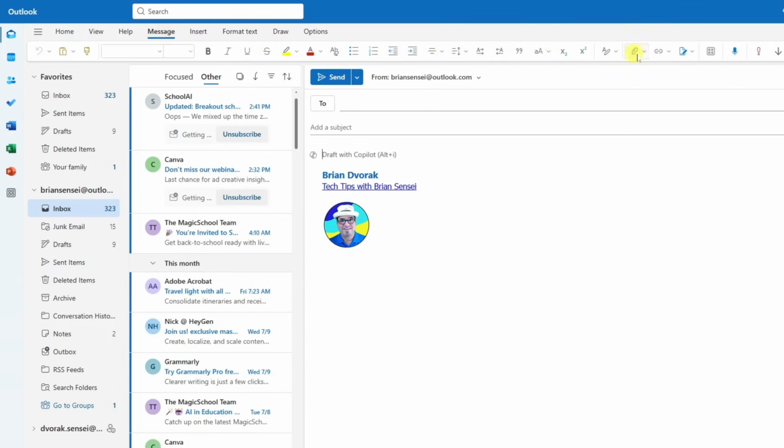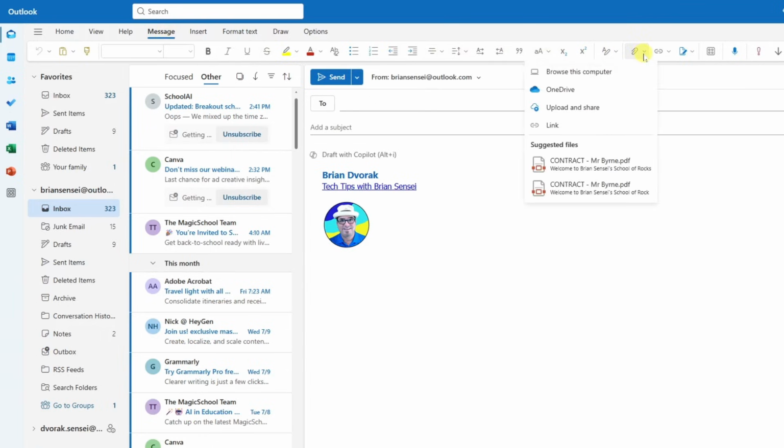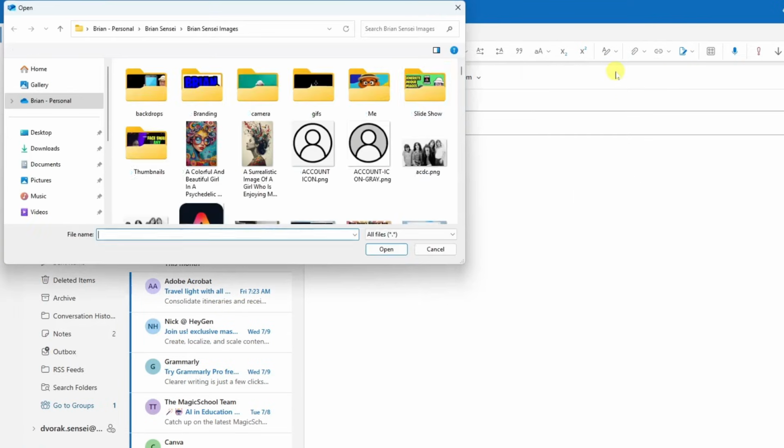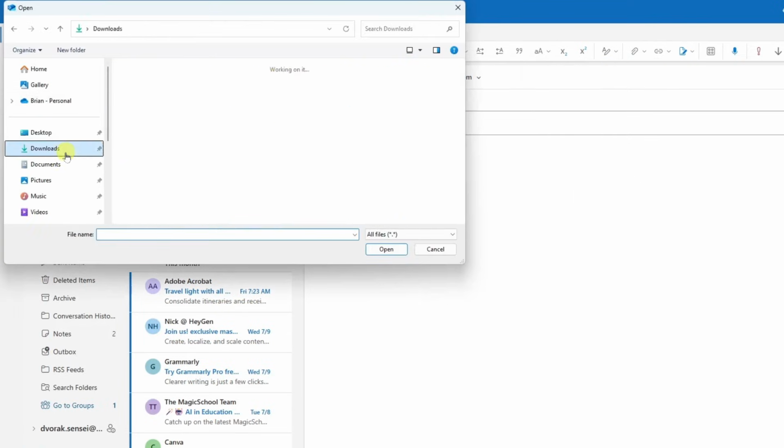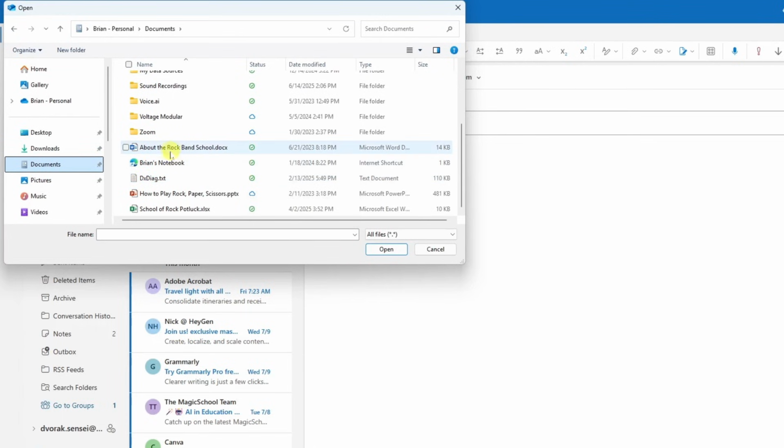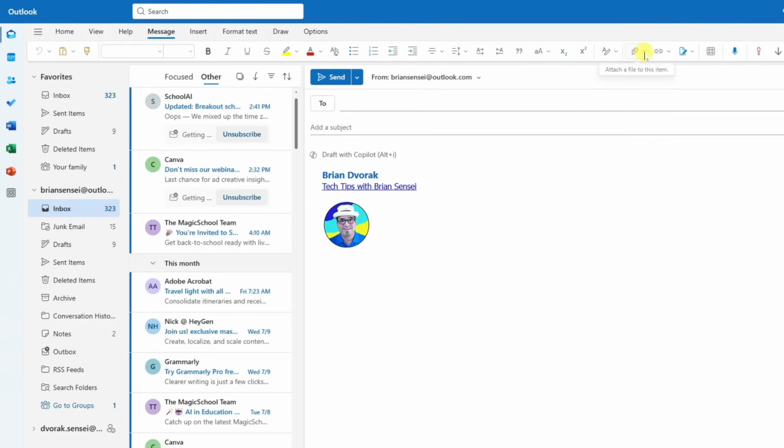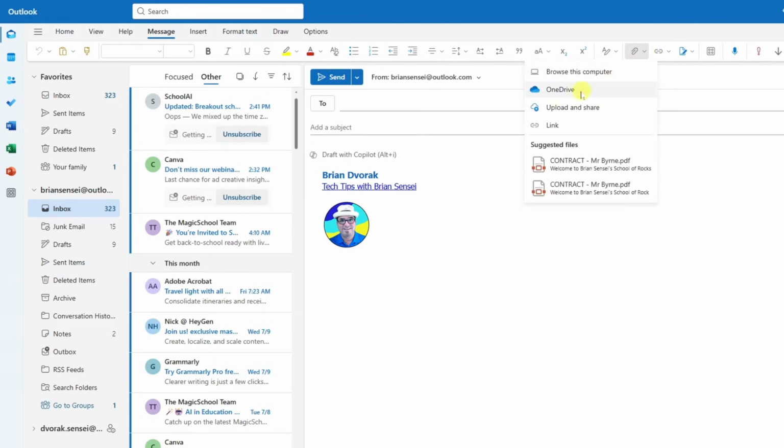So here are the options we have. I'm going to go in here. The first option is to browse a file from your computer. So this will open up your file browser. You can navigate to a specific document, and you can go ahead and select it, open, and that will attach it. Now, the other option in here is OneDrive.